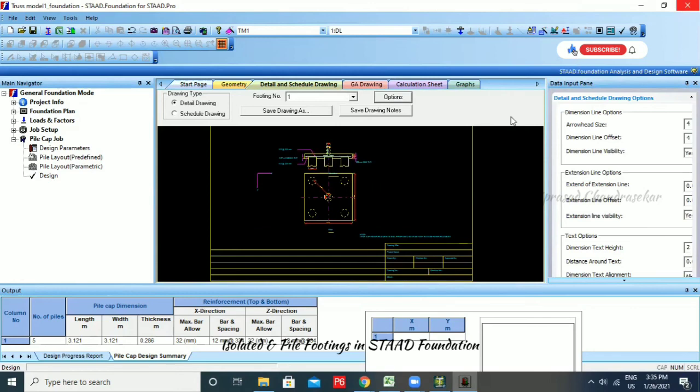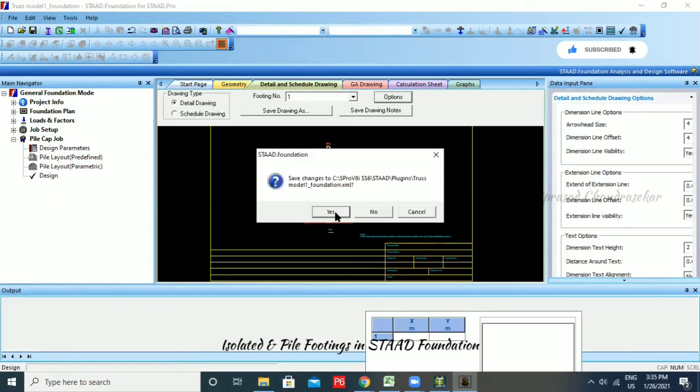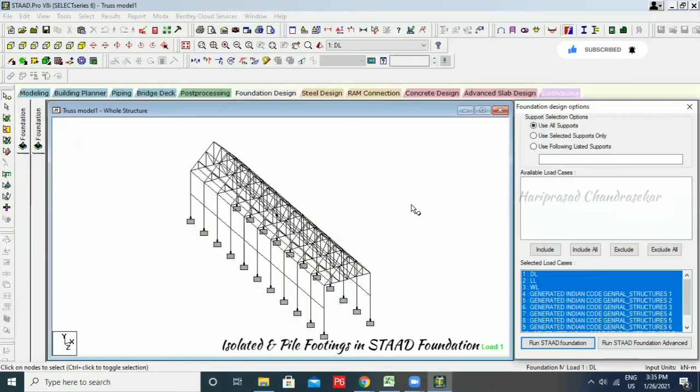Now, okay. Now, are you okay with these foundations also, na? Start foundation. Okay, I'm closing it. If you want, you can go for save as. Now it will be saved. Okay. Foundation design, here you have.